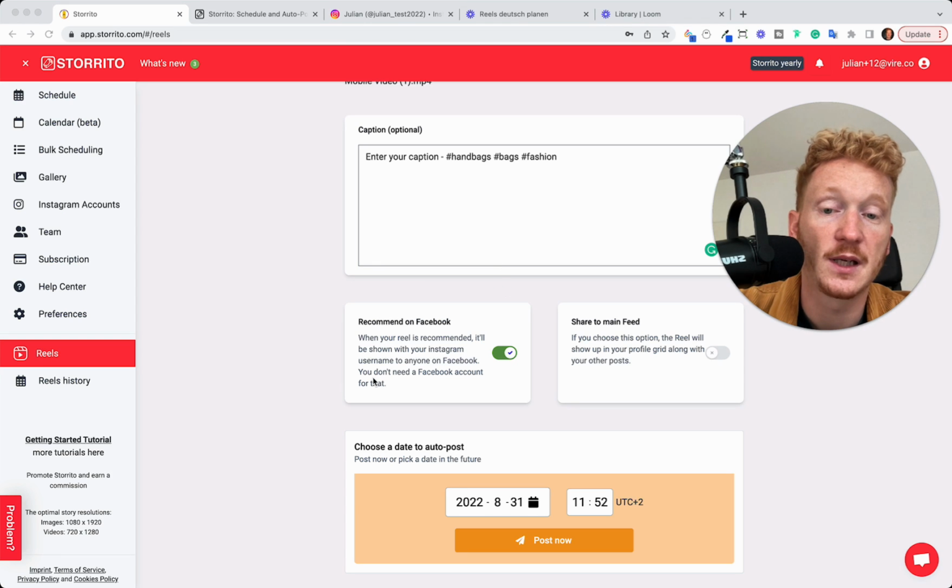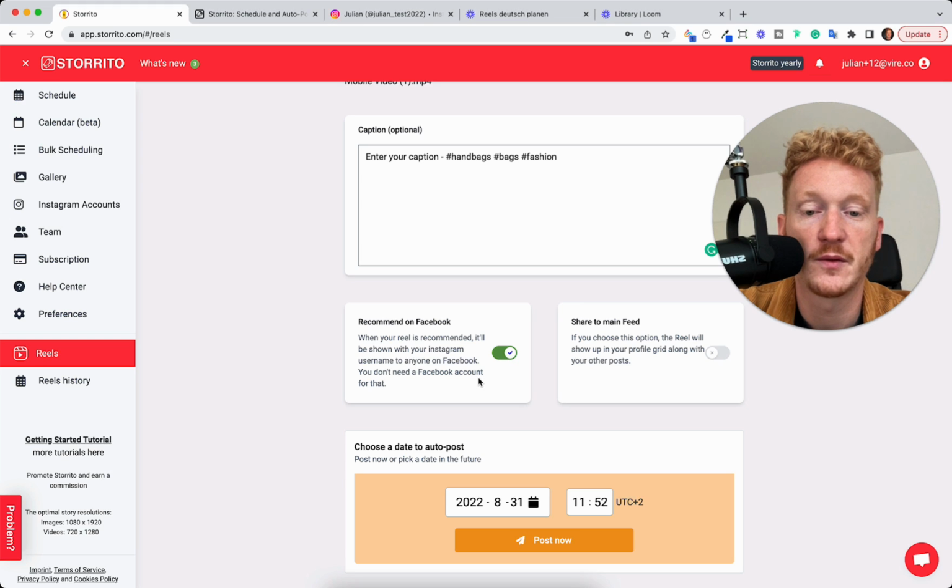Next, you can also recommend your reel on Facebook. It will show to anyone on Facebook. You don't need a Facebook account for this, which is why we enabled this by default. And if you want to share your reel to your main feed, you know from Instagram that Reels can also be next to your pictures and so on, so you can enable this one.